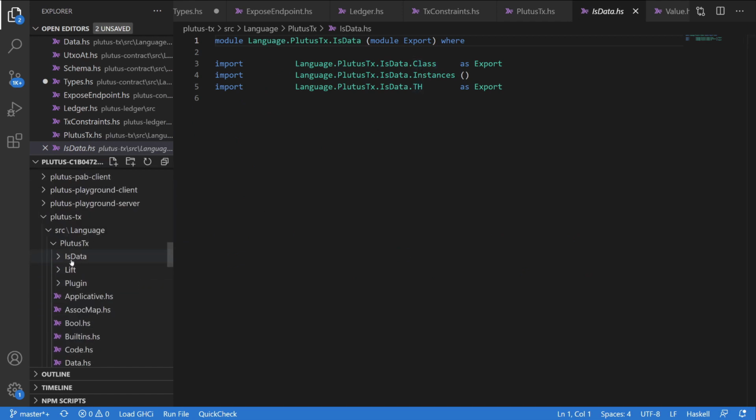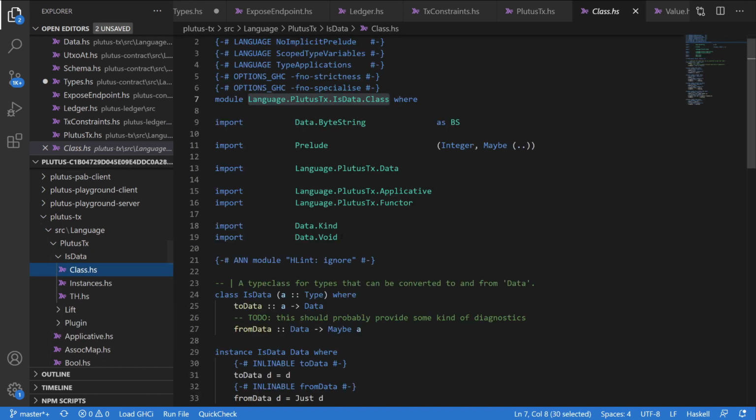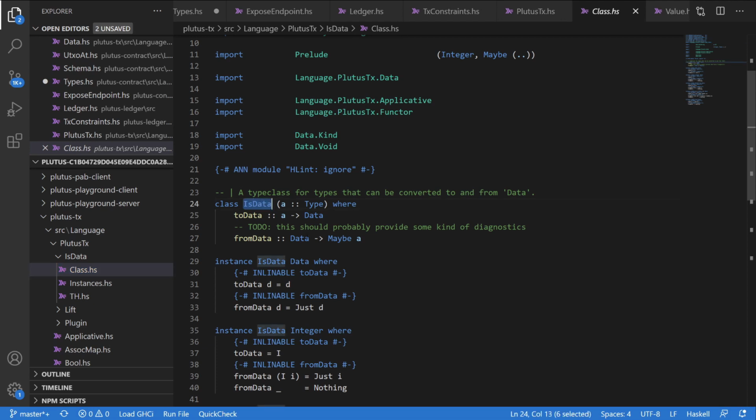So if we go find the isData folder, which is right here, we can look at class, and we can see essentially we have this isData that we used in our code where we derived. And what we see right here is that A is basically a type. It's the integer that we passed in. We don't really care what type it is. We just know that it's a type. And when the toData function is called with the given structure A, we just return data.